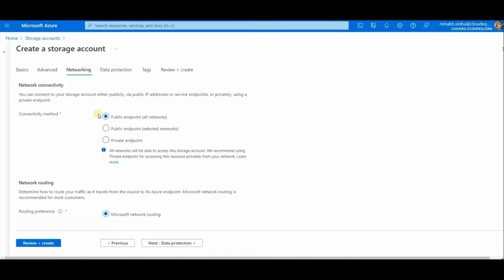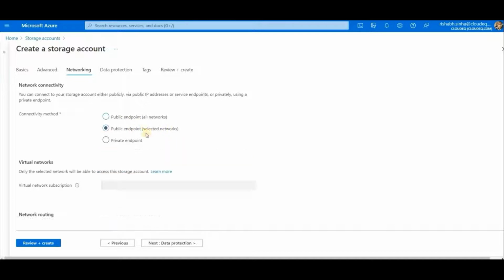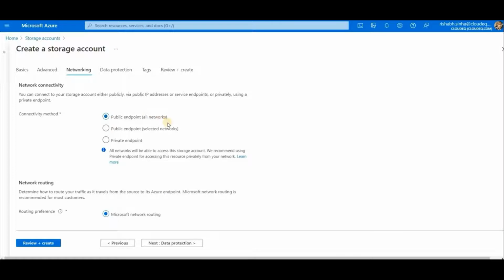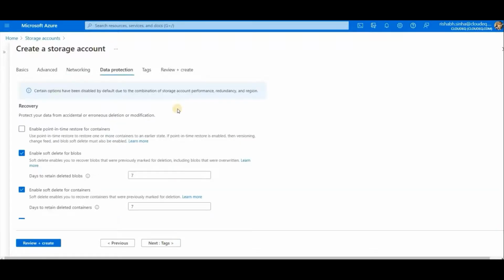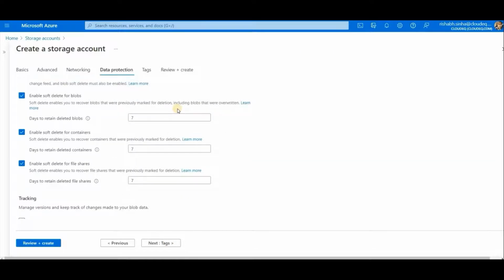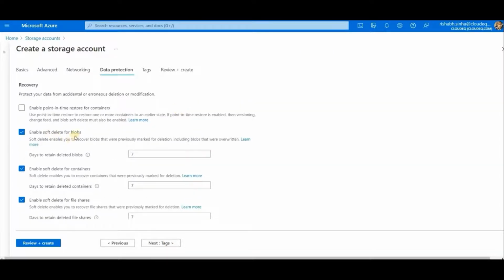So here's the networking option, where you have three options, one is public endpoint, another one is for selected networks, third one is the private endpoint. Here I'll be selecting public endpoint, which is for all networks. And let me go to the data protection field, and in the data protection field you get an option to enable soft delete for blobs.